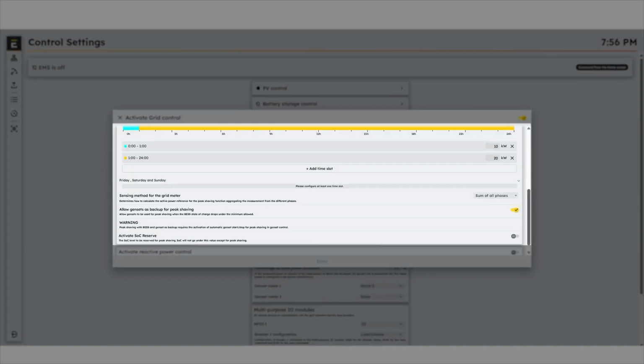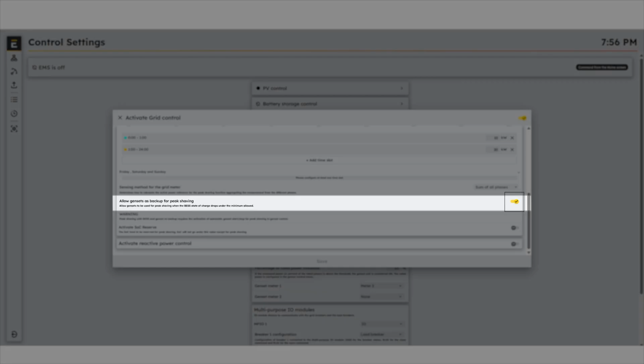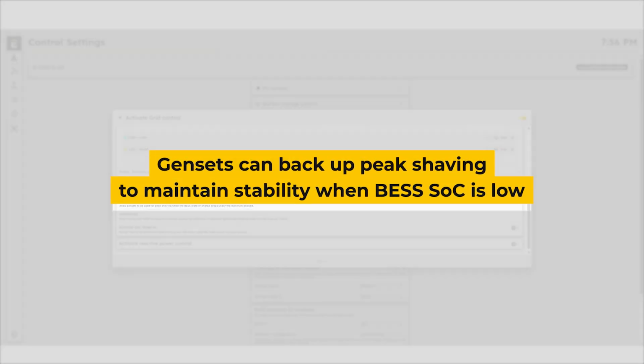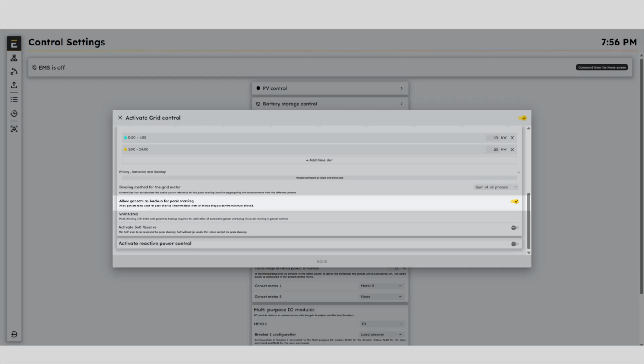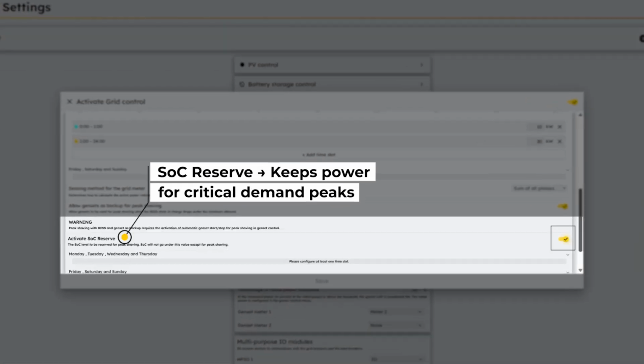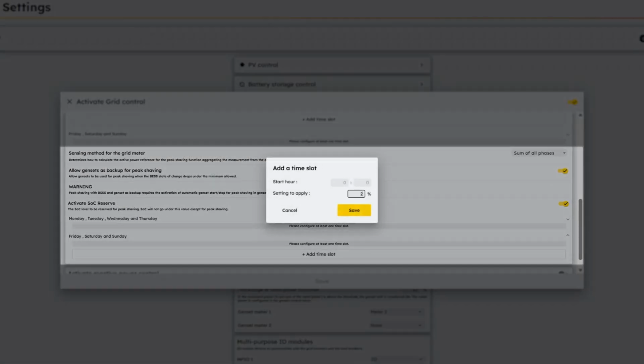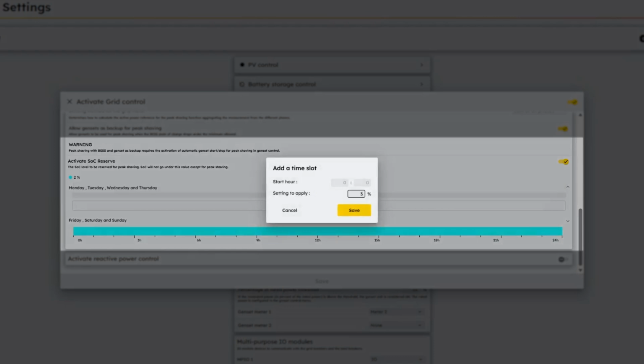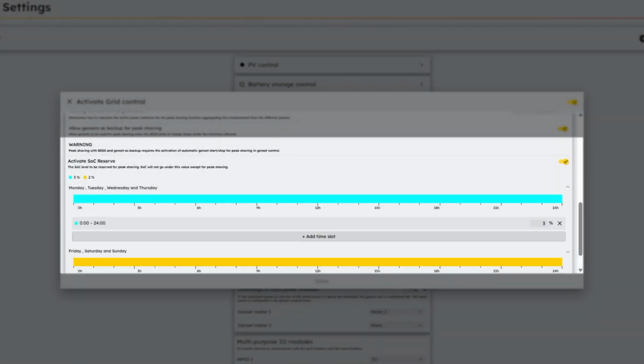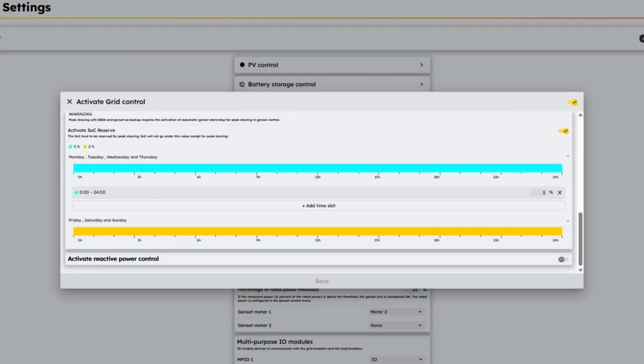To ensure continuity, you can also allow gensets as backup for peak shaving. This keeps the site stable even when the BESS SOC drops below its minimum threshold. Finally, the SOC reserve option preserves a small portion of battery capacity exclusively for peak shaving events, ensuring energy is always available to flatten grid peaks when needed.